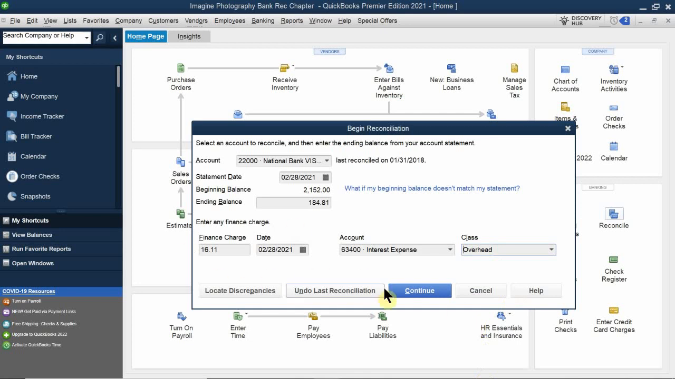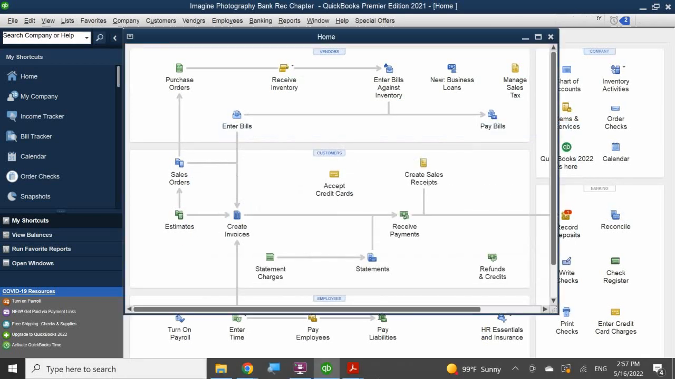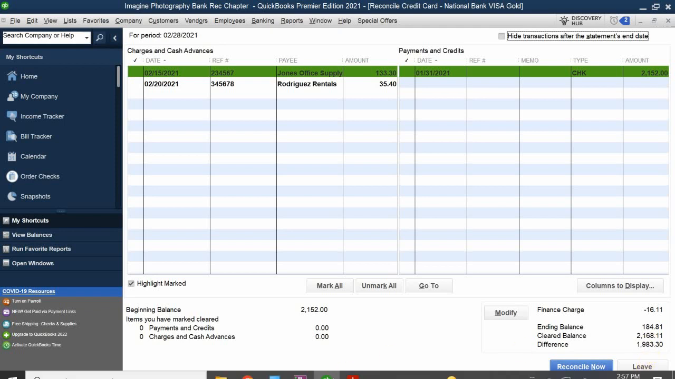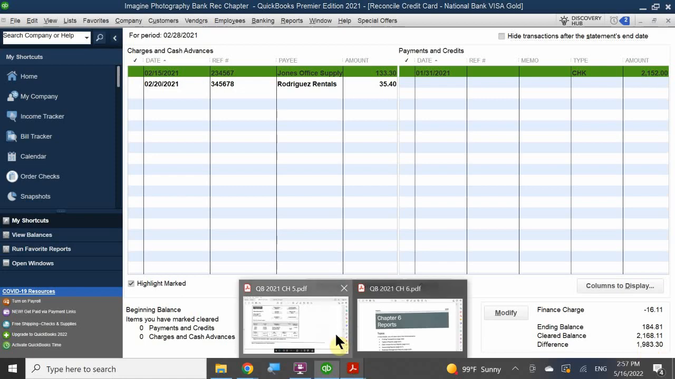So once that looks good, I can go ahead and click continue. Same exact thing. I'm going to go look at all the credit card charges I made and all the payments I've also made. Okay? And here it already calculated that I got charged interest. So right now I'm in a discrepancy of $19.83.